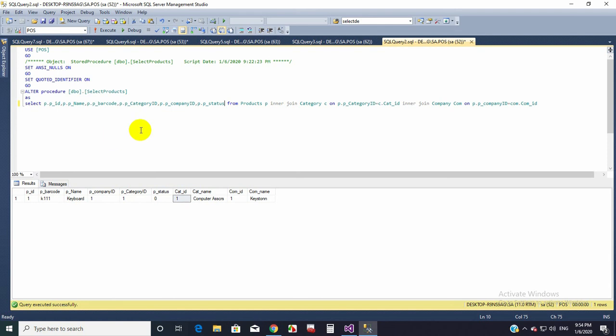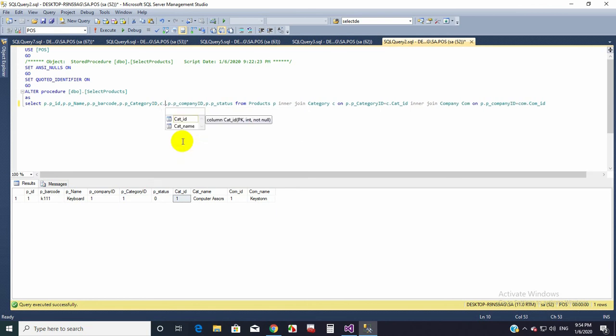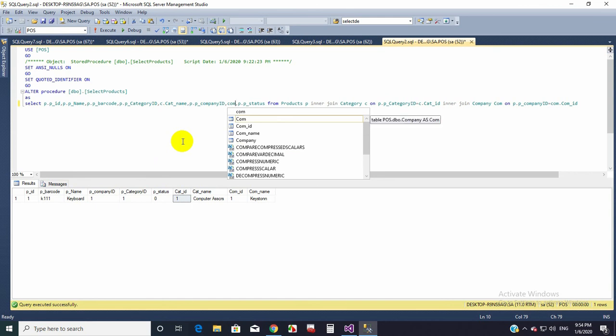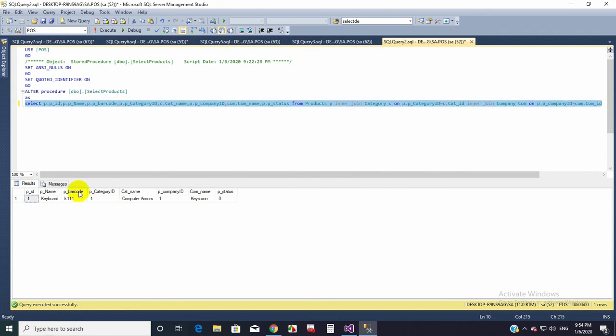And I also want to show the company name and category name from the other two tables. So after the ID I write C dot, C means the category table, C dot category name, then com dot, com means company, company name. You can see here what you get: product details with the company and category name.